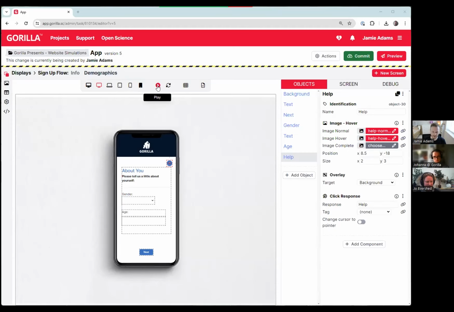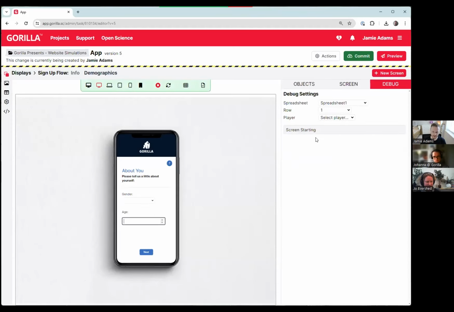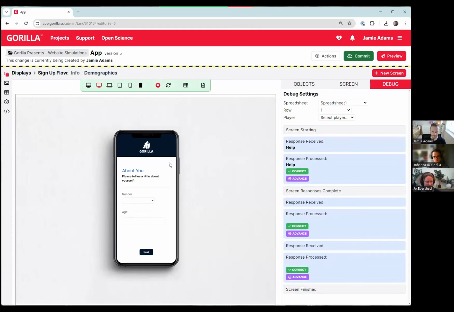And if we do a live preview there, we can see this in action on the debug window here. So if I click help here, we can see that Gorilla hears the response help and the page moves on. So something to note is that Gorilla will automatically advance to the next page when we hear a response. That's like the default behavior of Gorilla.